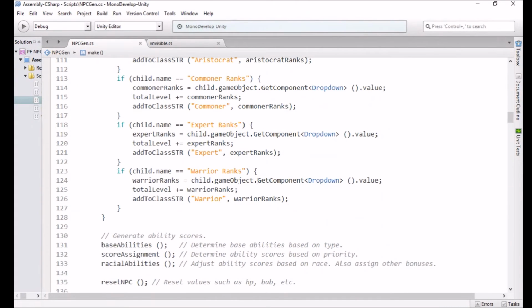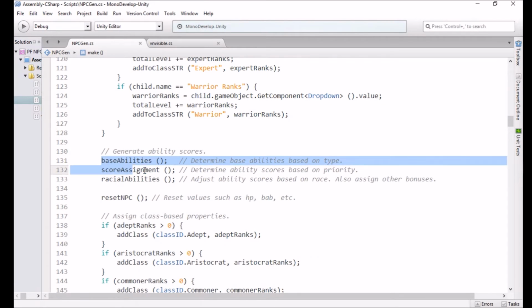The next thing that happens is it generates the ability score. So that's the first thing you have to do when you are creating a character, be it a player character or a non-player character, is you need their ability scores. And that comes, in this case, by determining what the base abilities are. So that's based on the basic type or the heroic type. It then assigns those scores based on the priority that you've given it, and then modifies those with some racial ability adjustments.